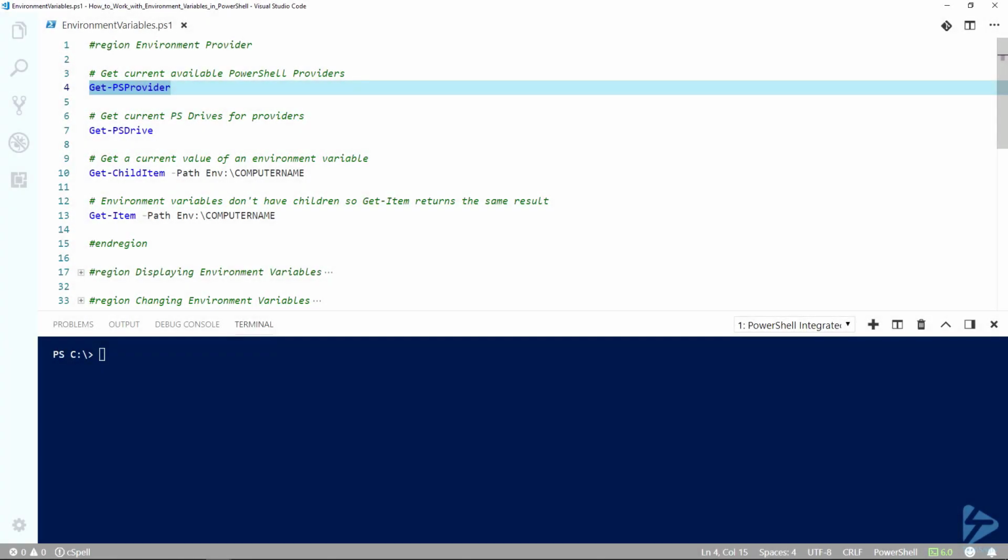Hey folks, today we're going to learn how to work with environment variables in PowerShell. I'll be doing this snip on Windows, however you can follow along with PowerShell Core on Mac or Linux. Just be aware that the environment variables will differ a bit on those operating systems.